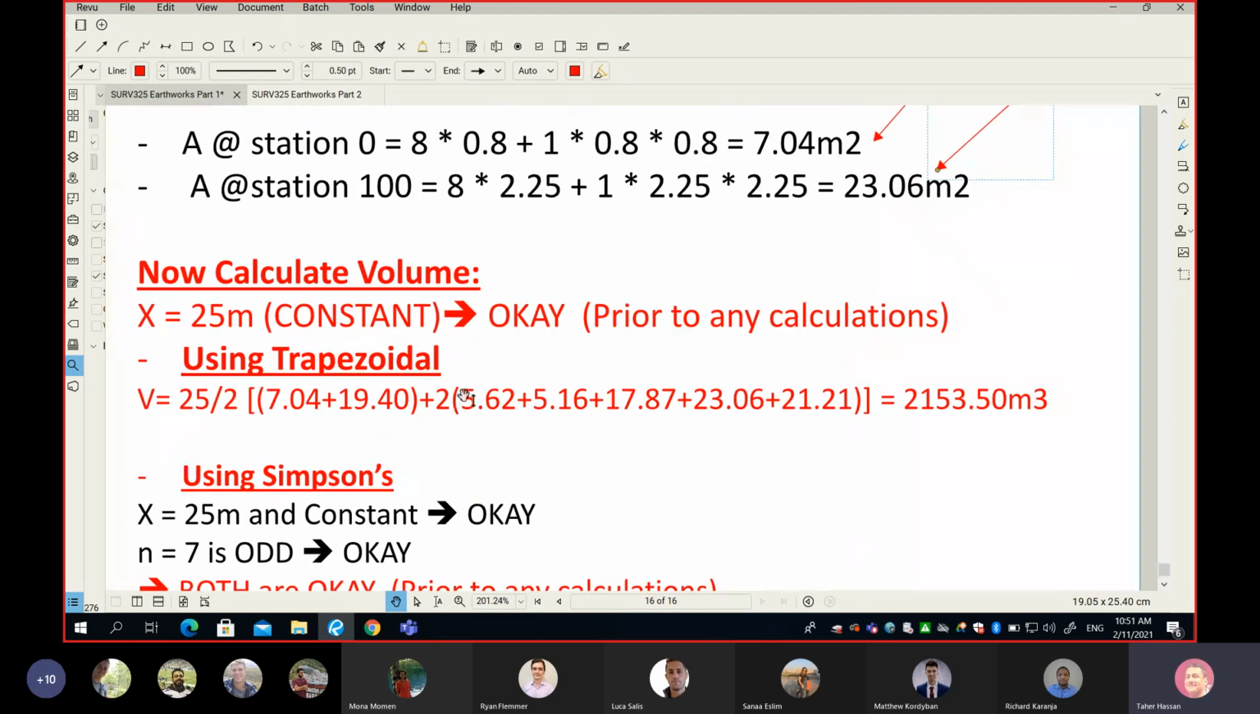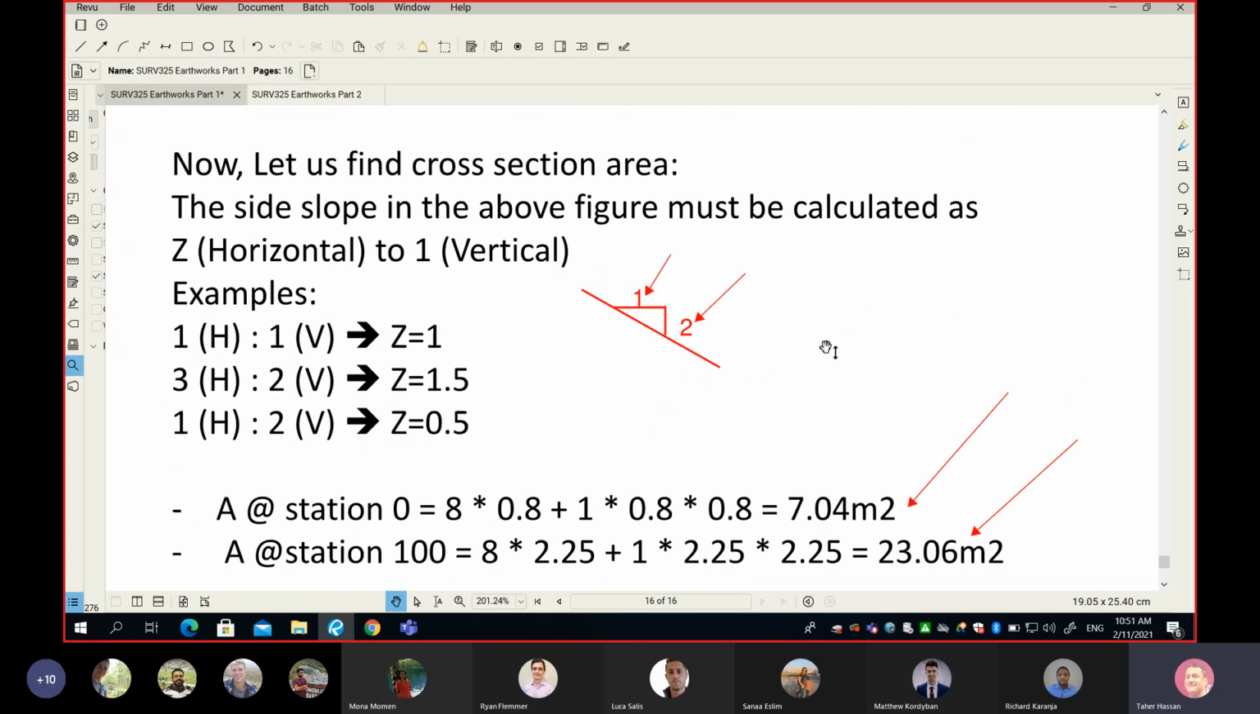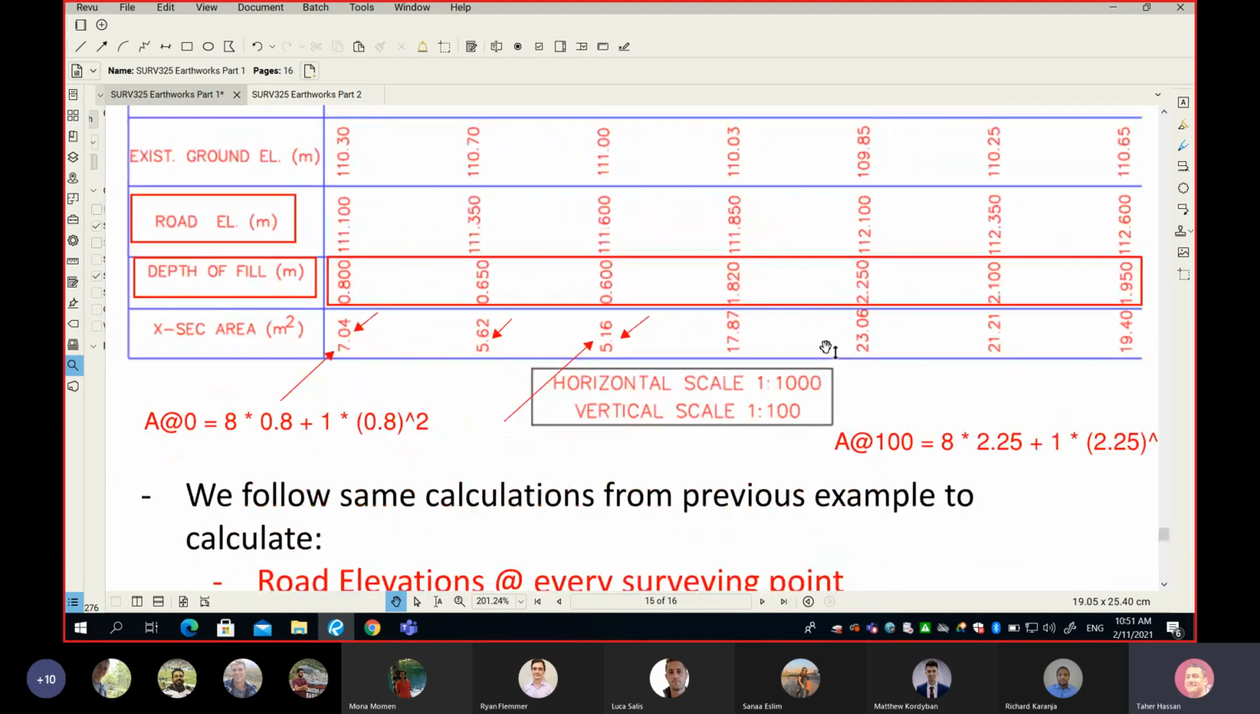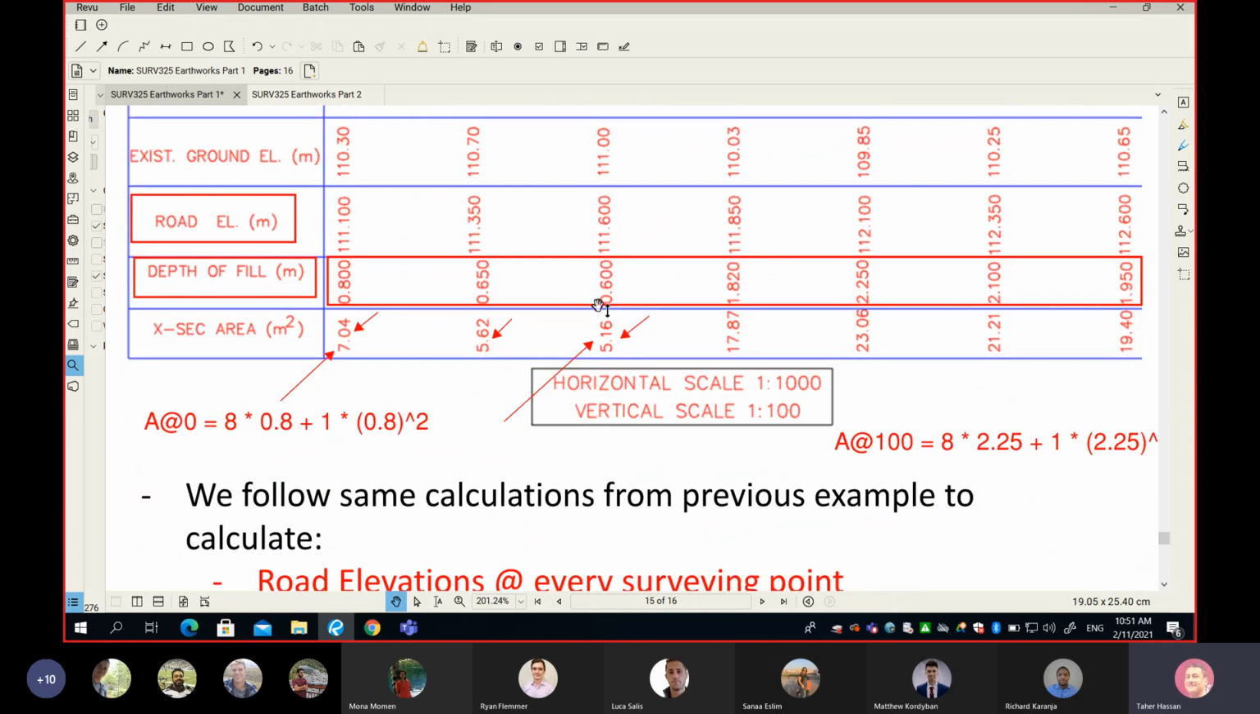And how we do that, watch this. But don't forget that prior to any calculation, I want to make sure that my x is constant. Is that true? Yes, it's true. Because when you look at the table, you will see the spacing or the station, everything is 25. It means, yes, I can apply trapezoidal.